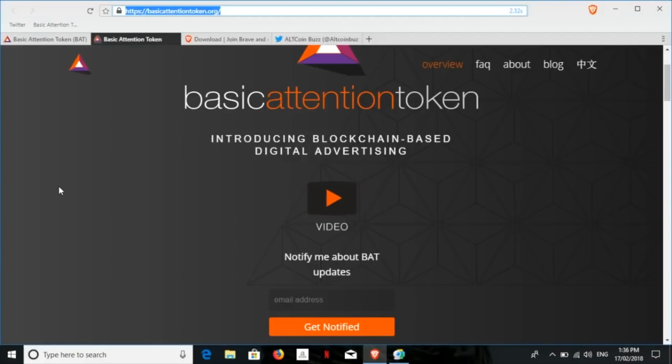This time though, we'll be talking about Basic Attention Token, or BAT, and its utility web browser, Brave.